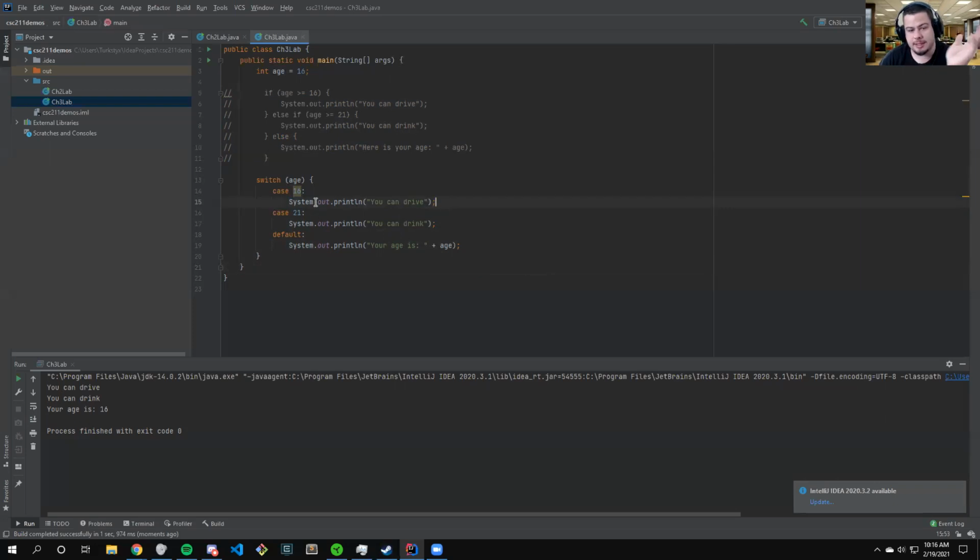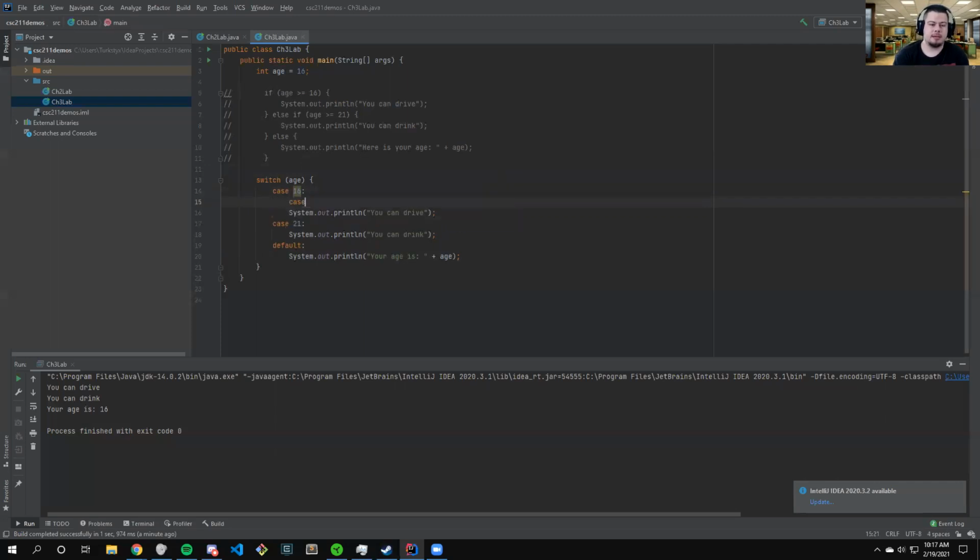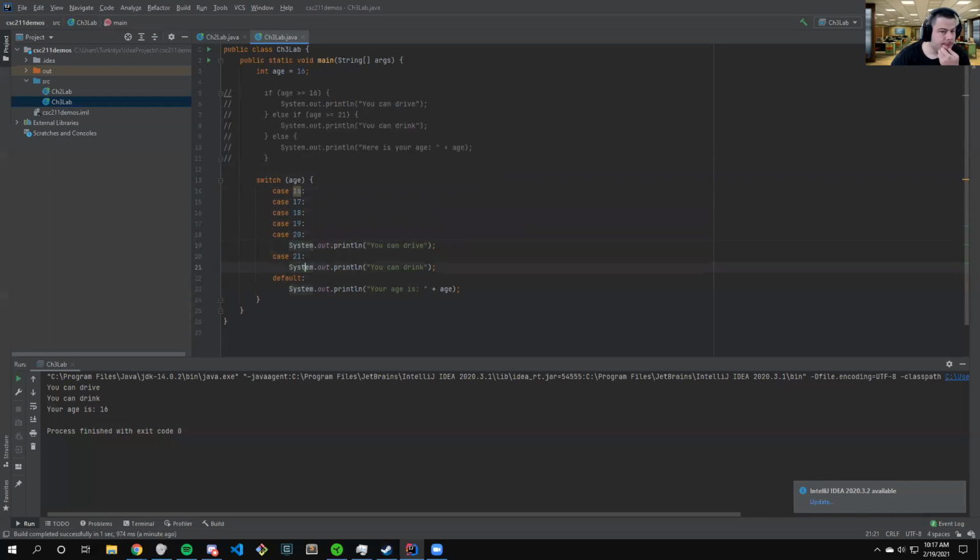A break statement tells it to stop, and this is what's kind of cool about switch statements: you can play with the order so that you can emulate some of the greater than or equal to effects of the if statement. So we could do something like case 16, case 17, case 18, case 19, case 20, right? And then we'll just say if they're exactly 21, break. And we'll do a break over here too.